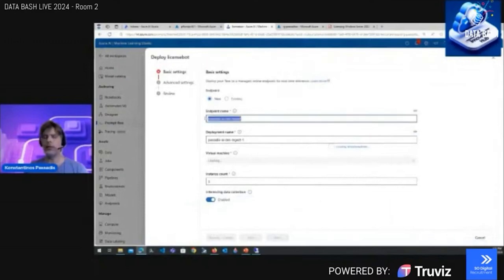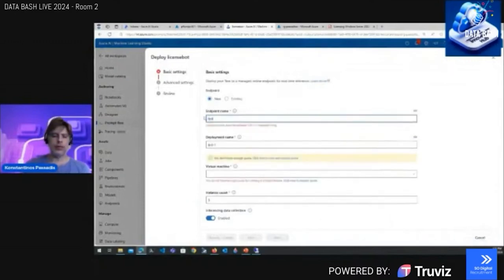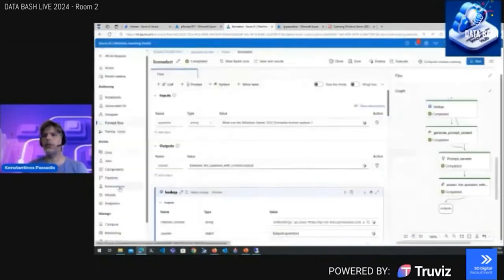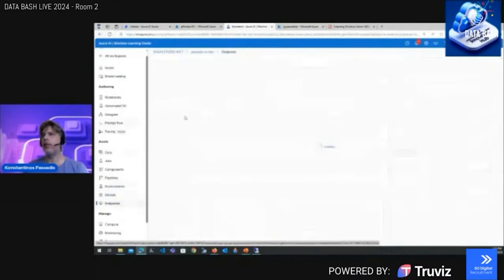I need an endpoint, so let's say the deployment name is going to be named board license 1. I don't have a quota, so let me delete something else, and we will continue with this one. I will delete the other endpoint.